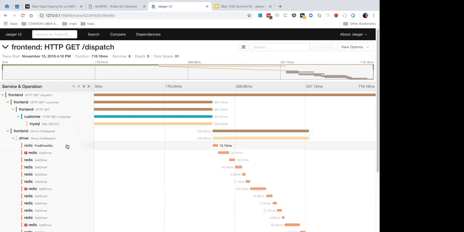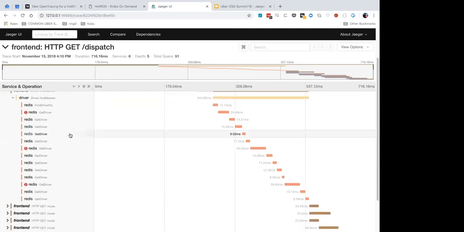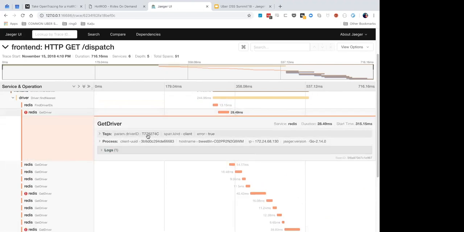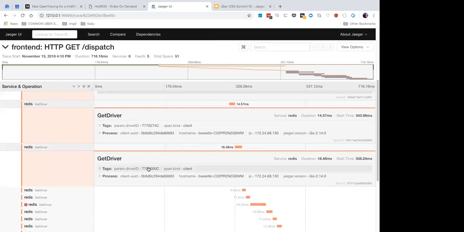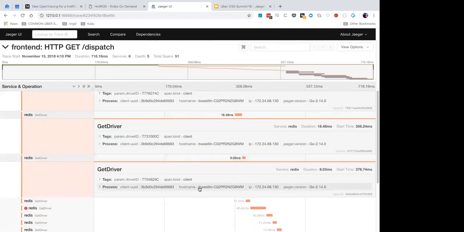So let's look at the driver endpoint. Okay, here we have a good chance, right? All of these Redis calls are made in series. They're all called get driver. We can actually look at some of the details. We can see that the driver ID here is 6274C. Here we have a different driver ID, right? Again, a different driver ID. So we're actually just scanning for drivers in the area. This isn't dependent on any previous driver calls, right? We could do all of this in parallel, very trivially.